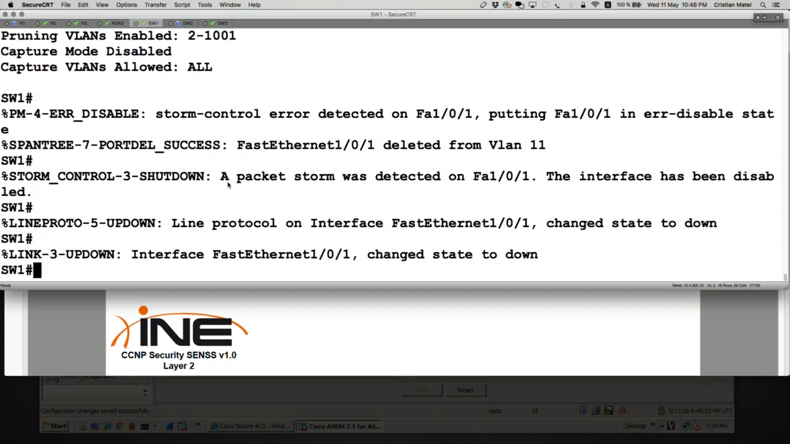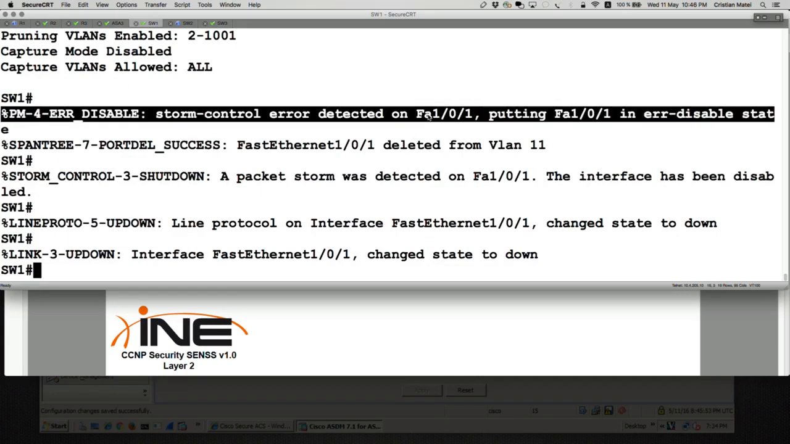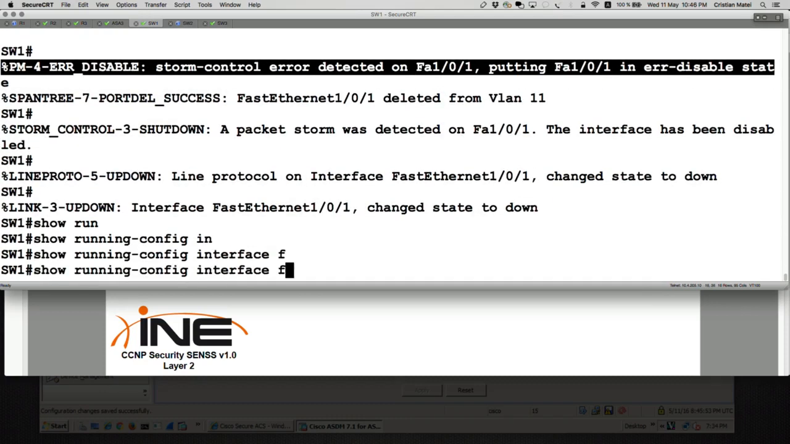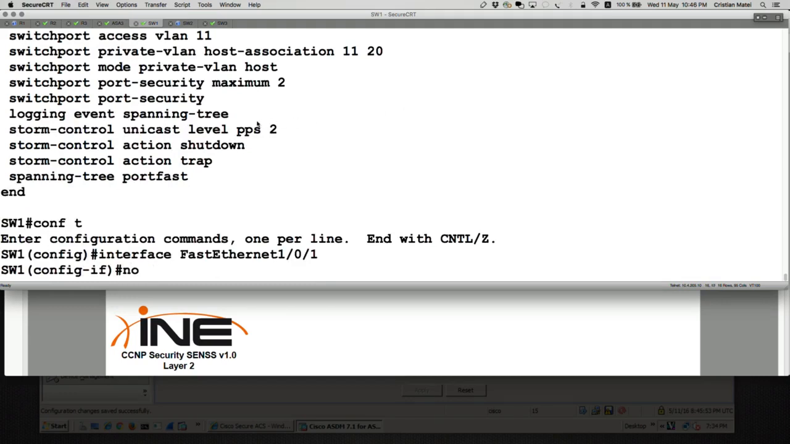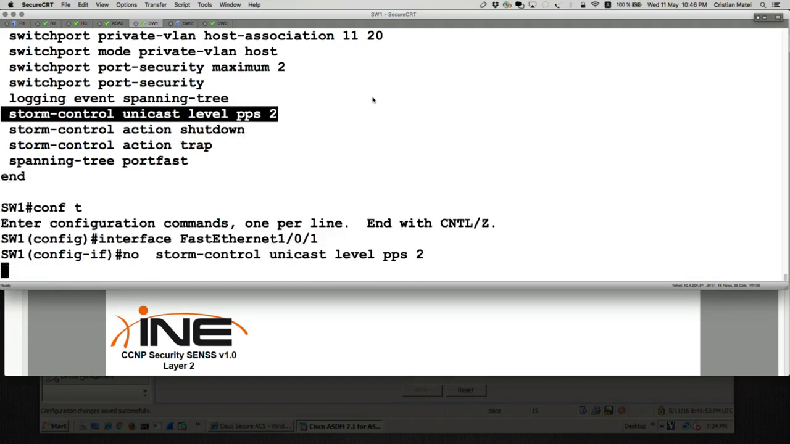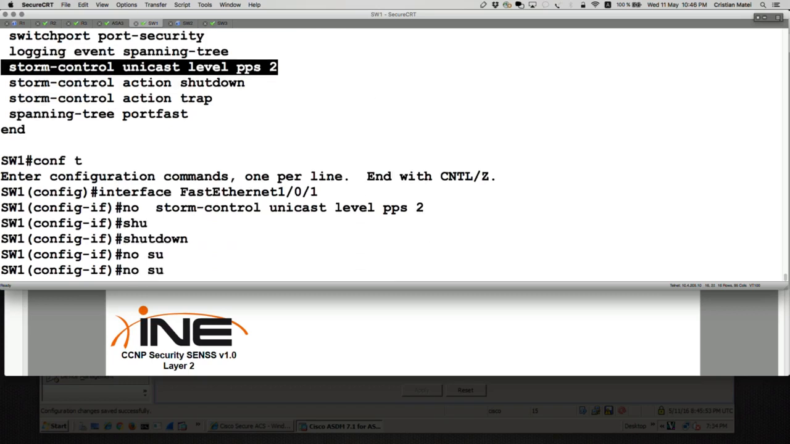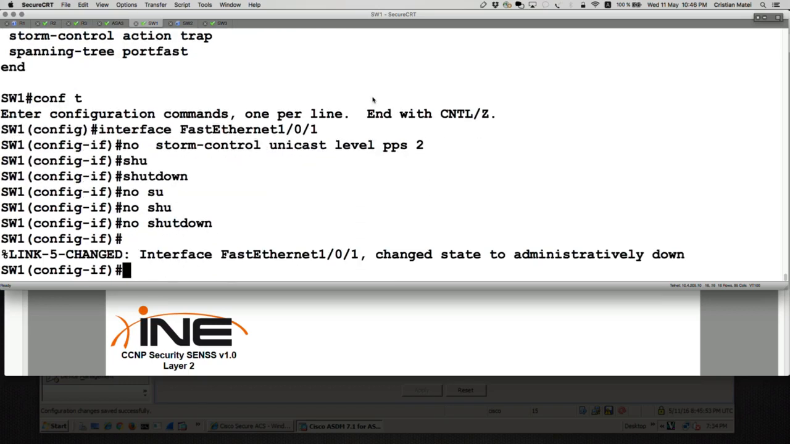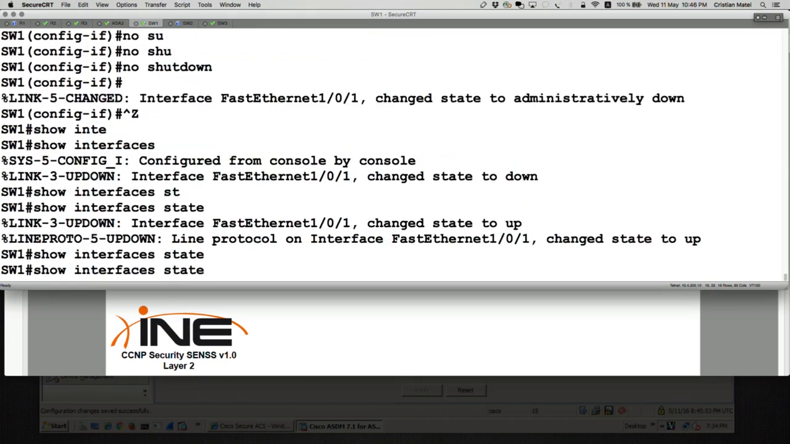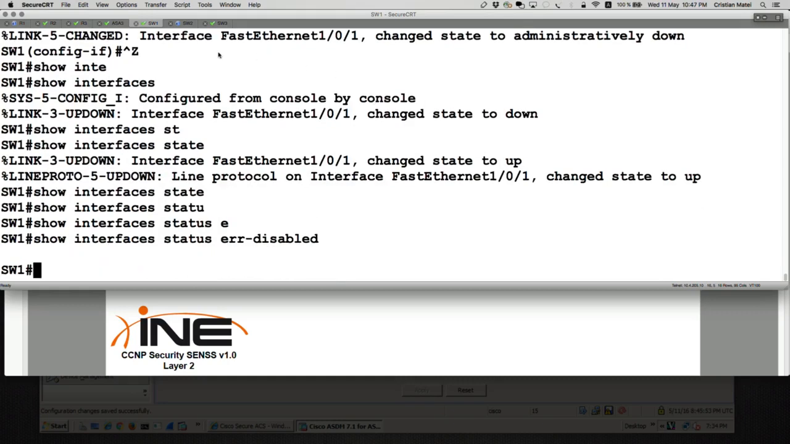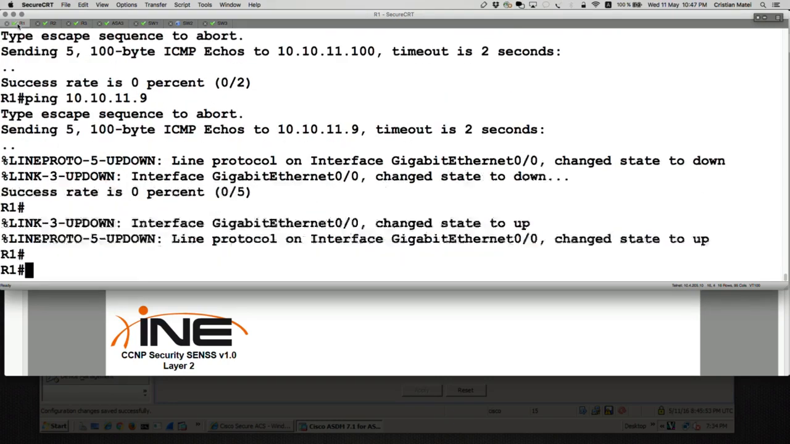Let's make sure that, well, FA101 was put into a disabled state. Why is that? Let's look again. Well, because of that. Let's remove storm control, right? No this. And let's shut, no shut. Let's make sure the port has recovered. Status err-disabled. Okay. Now let's again ping from router 1 to PCA.